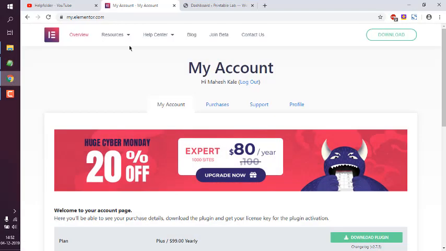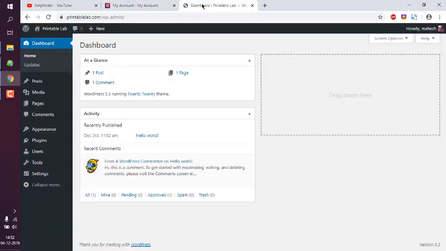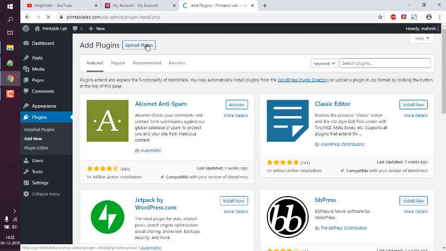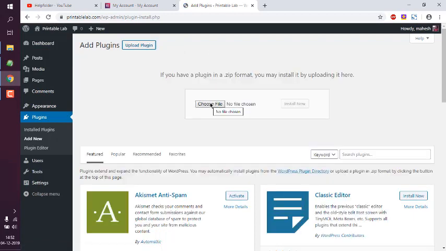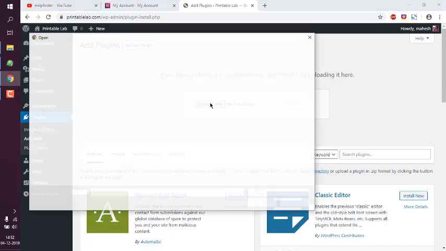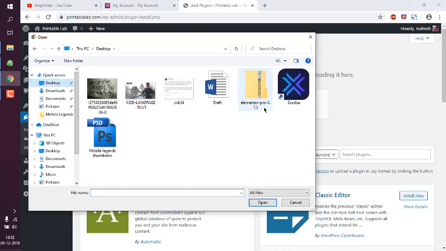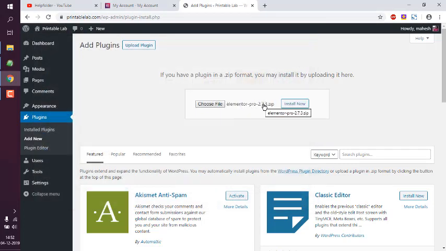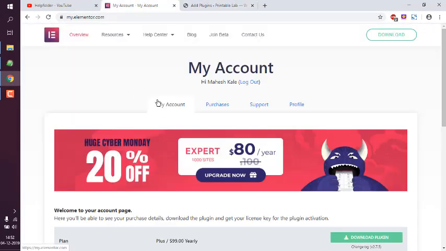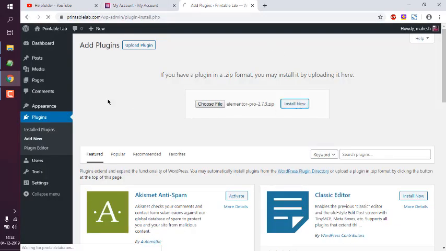Now I'm going to check my WordPress dashboard and go to the plugins, click on add new. Here I have to upload the plugin, so I'm going to choose a file and point to my desktop, and here you see my Elementor Pro zip which I downloaded from my account. Now you can click on install now.